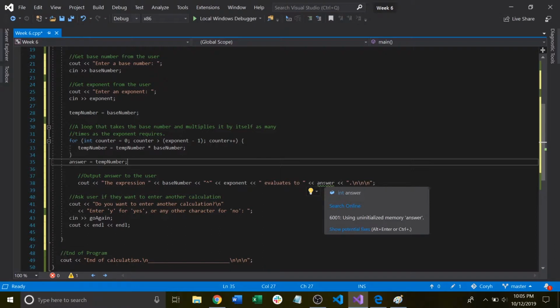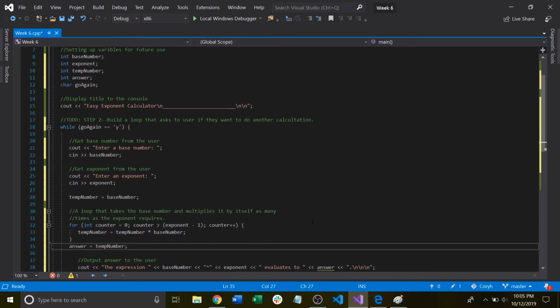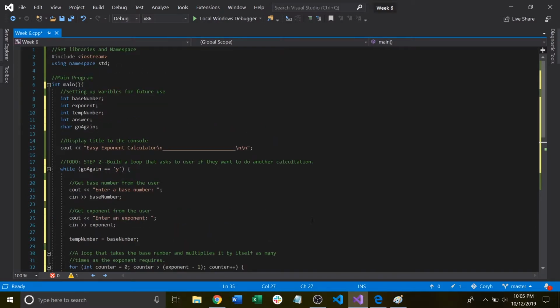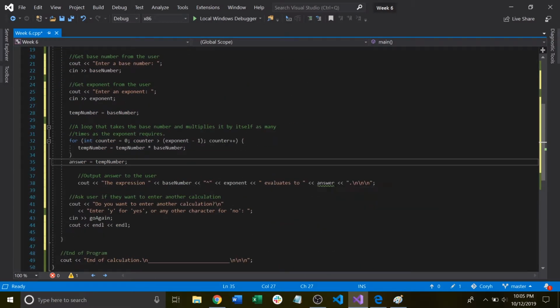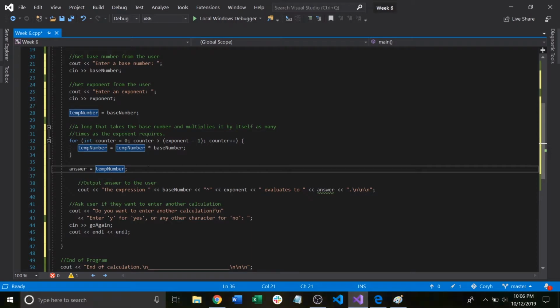Using uninitialized memory. I don't know about that. I think we've initialized it. I mean, that's a green squiggly. It's a little different than the red squiggly. It's just saying it's still best practice. What it's saying right here is you could have a garbage value inside answer. But we're pretty much guaranteed never to have a garbage value because we're setting answer equal to tempNumber.